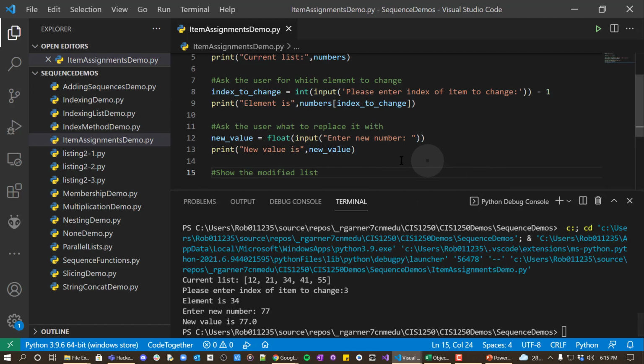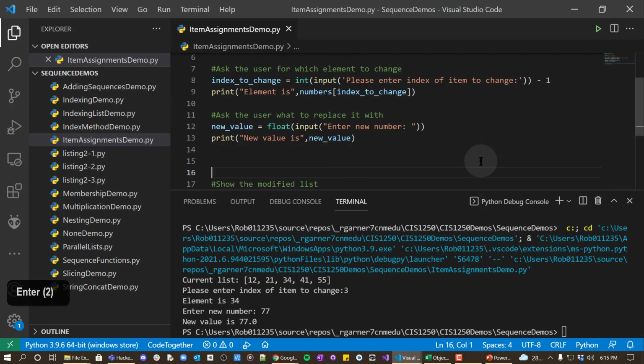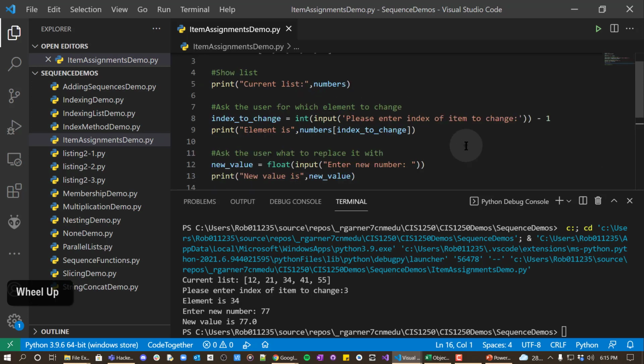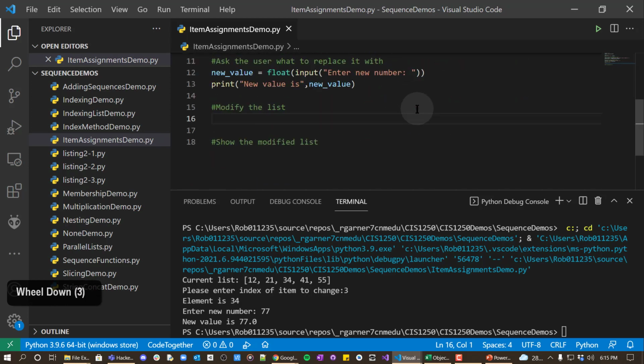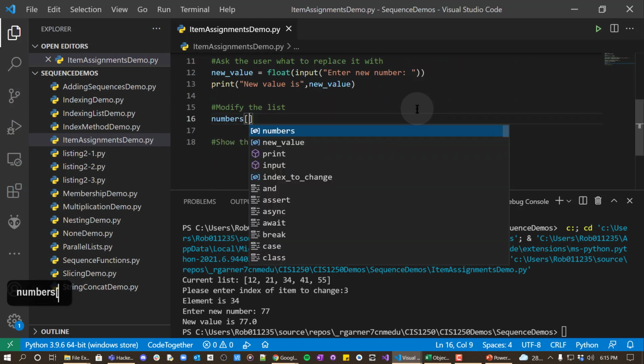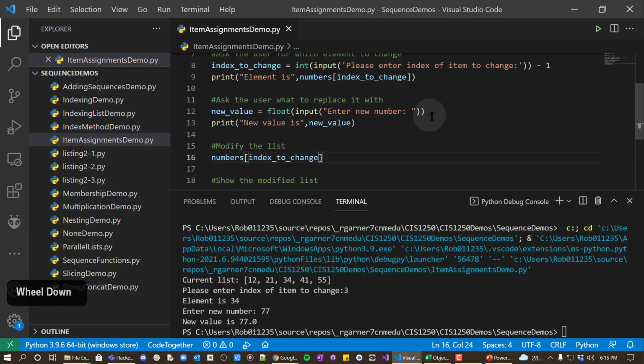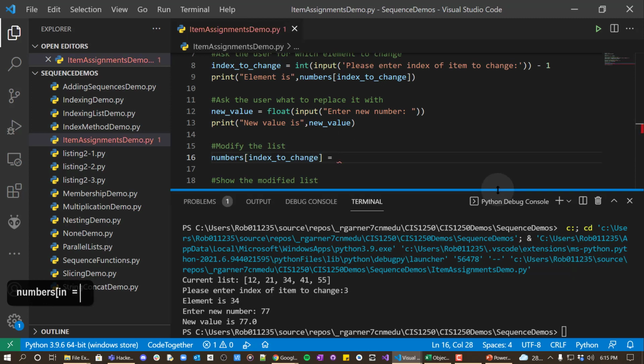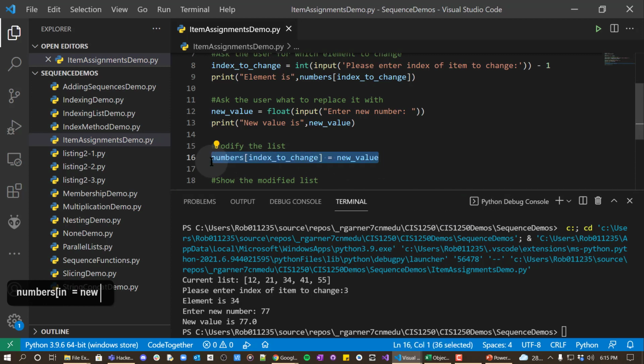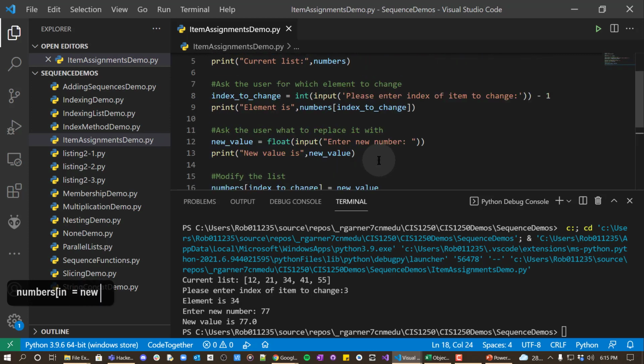And now, actually, we've got one more step in here. We put in our pseudocode, modify the list. So how do we modify the list? Well, just like we did, we're going to say numbers, and we're going to tell it which index. Well, that's that index to change value that we got from the user up here. And we're just going to say equals the new value. So this is just like what we did before. We're just assigning this new value.